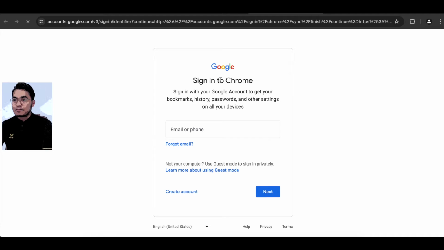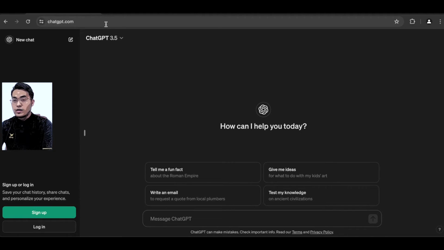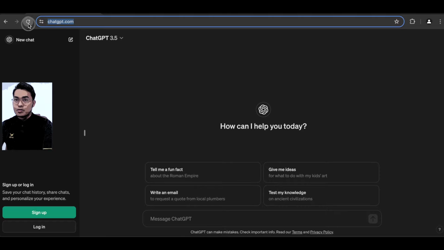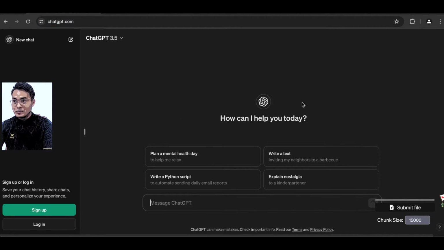and turn on sync, right? But it says you need to log in here. What if I don't turn on sync? Let me refresh. Can I still do it? Of course you can still do it. There is no need to log into your account or your Google account. So you can still do it here.